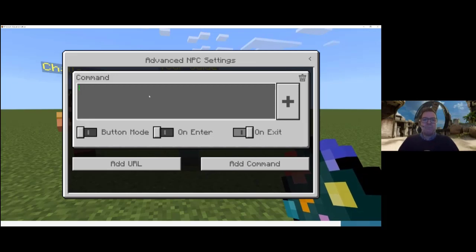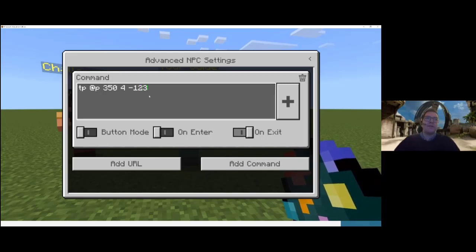But we're going to teleport the player. So we're going to do TP, and we're going to use the @P command. @P means the nearest player, and we're going to teleport that player to some coordinates. So I'm going to type in some coordinates, which I wrote down earlier. I'll show you how to find these. So 350, 4 and -123.